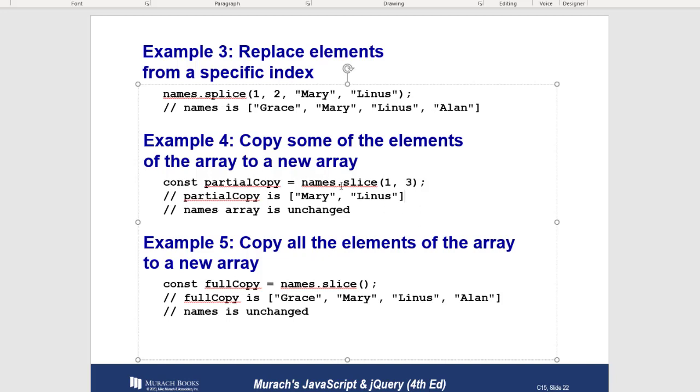The actual original array names is not changed. It just gives a copy. If I want to copy all the elements of the array into a new array, I can just say names.slice and give it no arguments, and that will actually copy the full array.